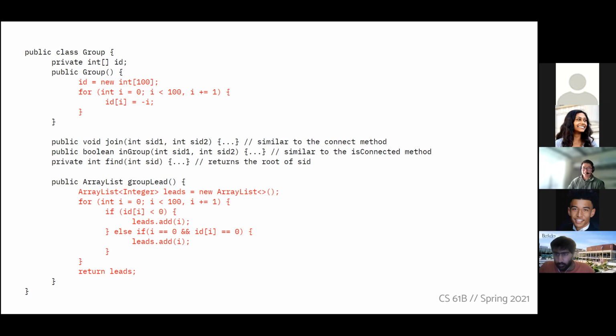The main takeaway that I want you guys to have is that the negative value can represent a lot of different things. So if you wanted to encode more data within a set, you can totally use the root's negative value to give you more information. Cool. Do we have any other questions?